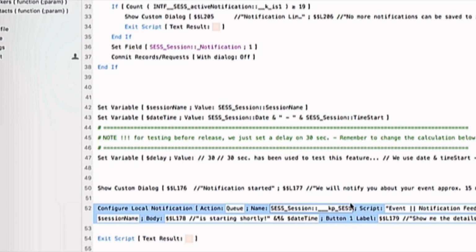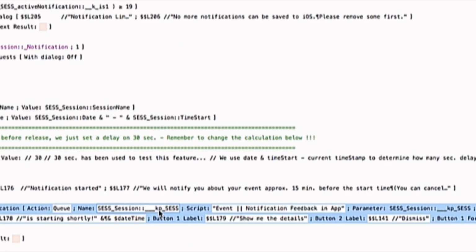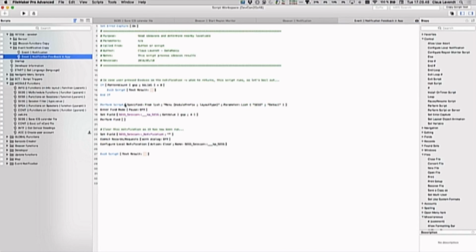So we set the step here. We set a queue. We set the name of the notification, the script that should run whenever we tap on that notification, and the headline and the body, as well as the buttons. So that's fairly easy. Basically just one single step. All the other code is just there to make sure that it's working. Okay? So the feedback is very simple.